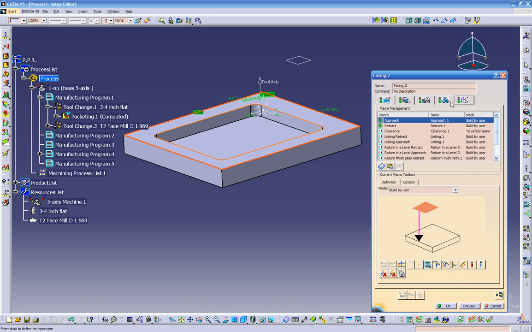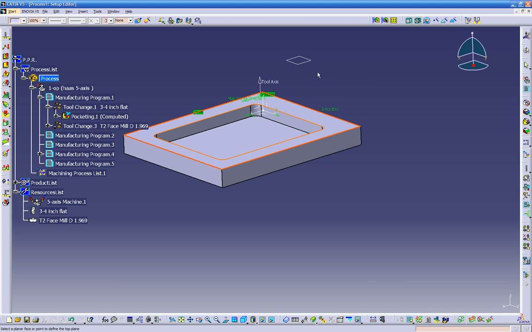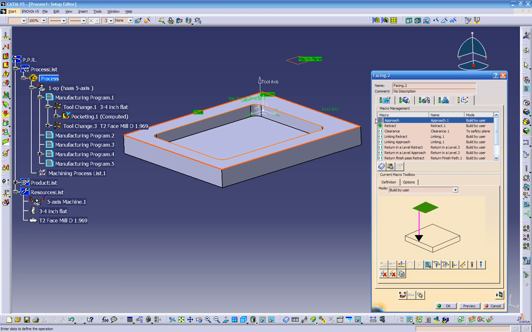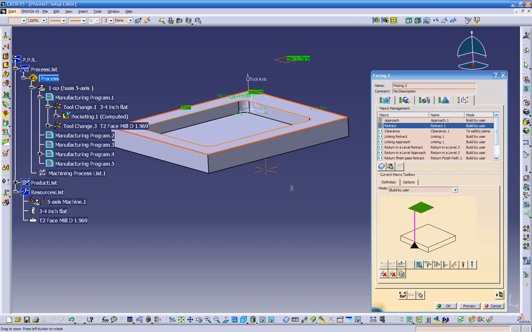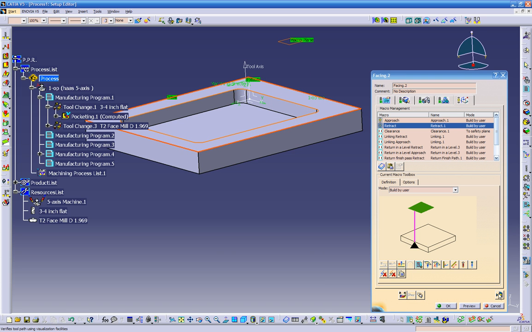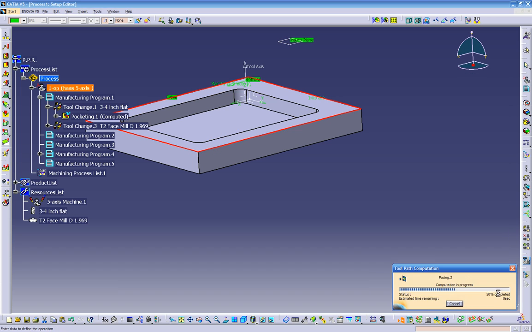Let's go to approaching. So we want to approach this time just straight from a plane. So let's click on this plane, select this plane right here. Let's go on the retract, click on the plane, select this plane right here, and let's click on the toolpath replay.